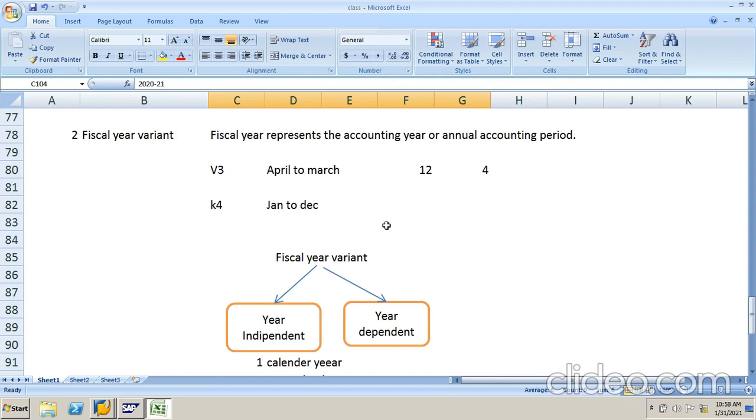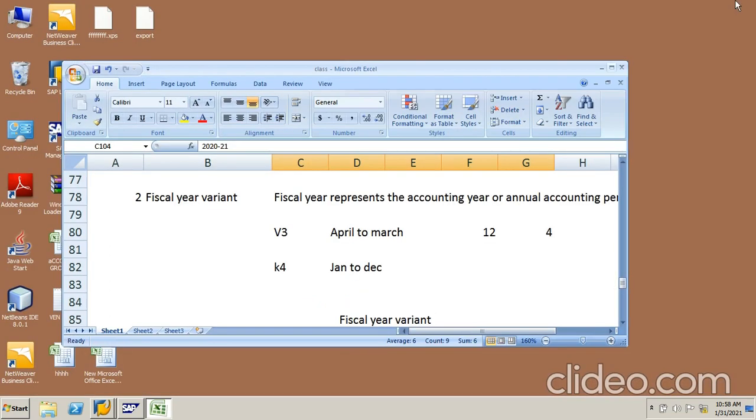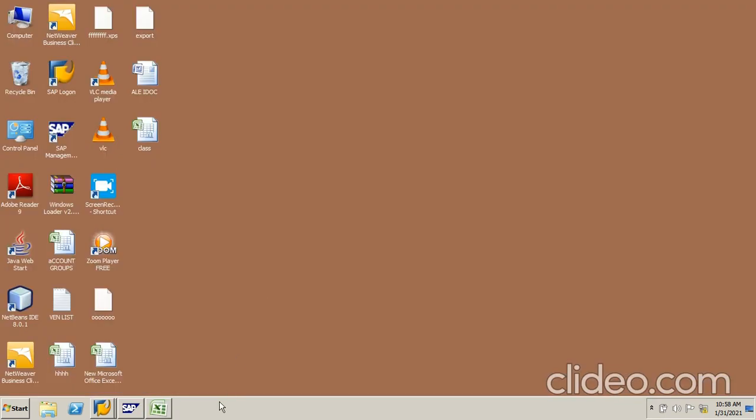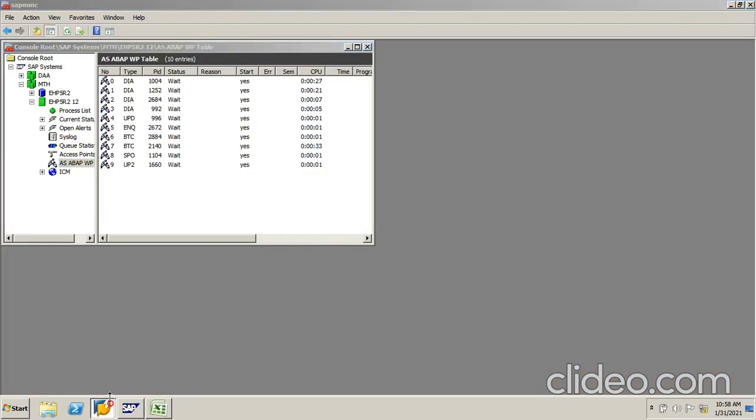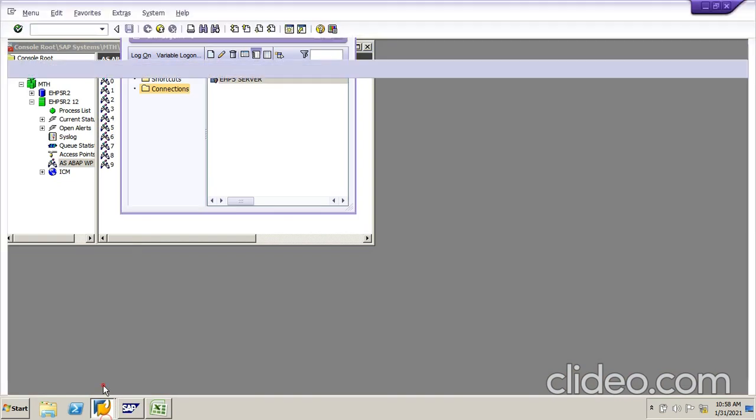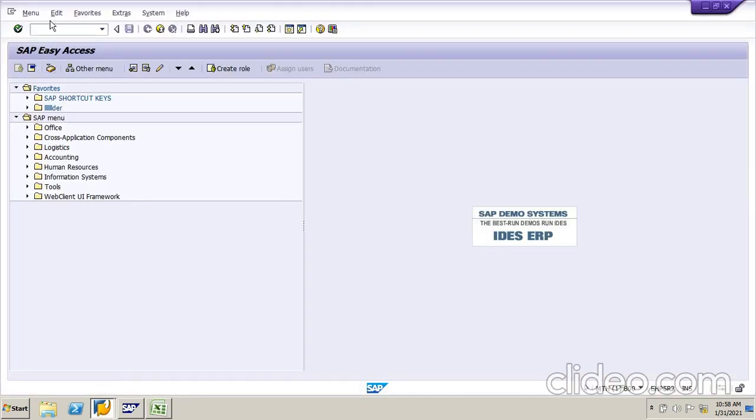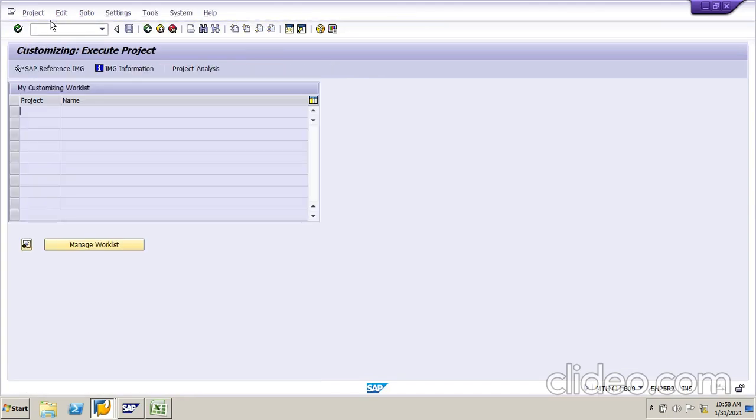So I hope you understand what is year independent and what is year dependent. In SAP we will now see how to create our fiscal year variant. So let's go to SAP. If I go to the SPRO screen, SPRO, enter. Just a moment.